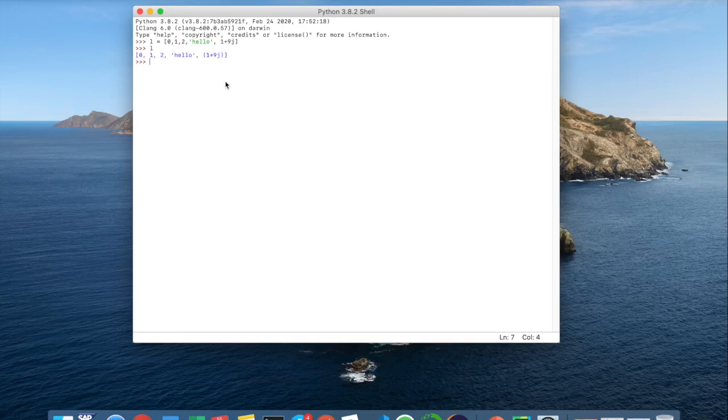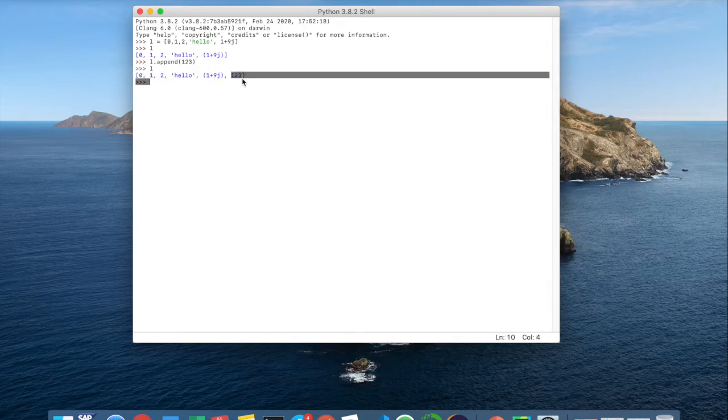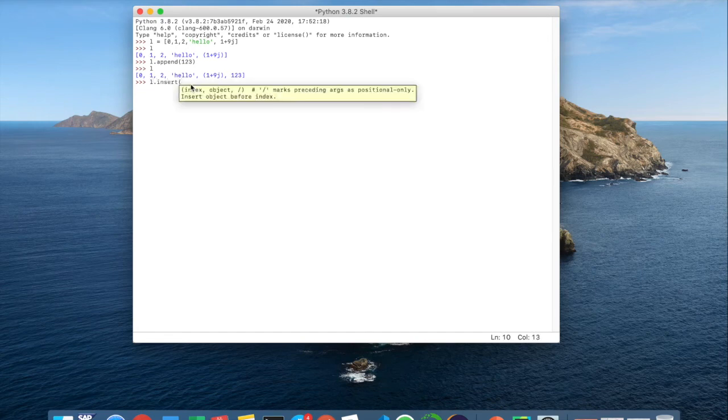So if we display it, we'll have it like this, and we can even append data to the end of the list. So let me append a number 123, and we can check that it has got added at the end of the list. And we can also insert specific data in specific locations or indices. So here at position number 2, let me insert word.